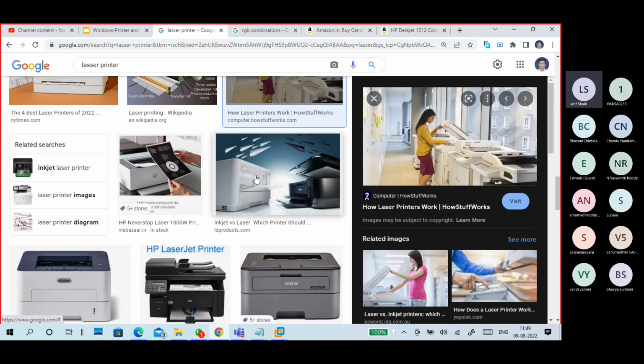The printer cost is high, but compared to the cartridge and paper, the print cost is less. Next, small to very large printing. If you go to a Xerox shop, you may see the printers there. All those are nothing but laser printers only, right? Very big laser printers. They can take a print from A4 size to bigger sizes also, depending upon the paper availability.